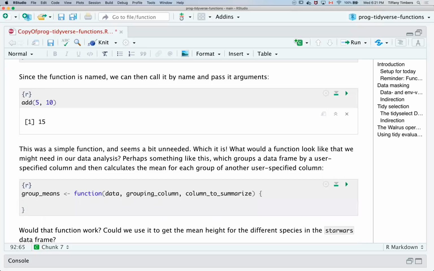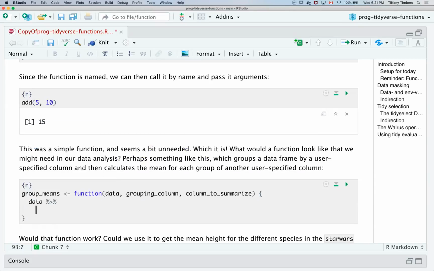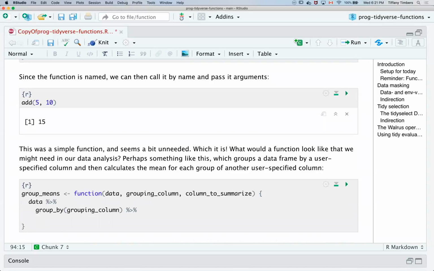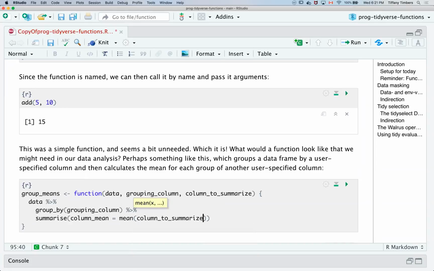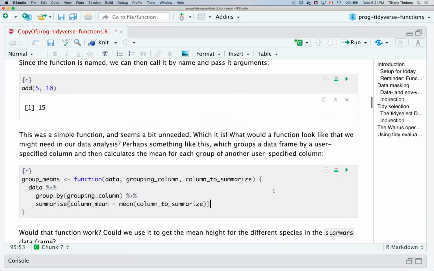Okay, and then we're going to use the curly braces here because we're going to split this across multiple rows. So I'm going to have data, and I'm going to send that into group by. And then I am going to group by the grouping column. And then I'm going to pipe that into summarize. And I'm going to make a new column called column mean in summarize, and it's going to be the mean of the column to summarize. Right here. Okay, so this is the function that I'm going to define.